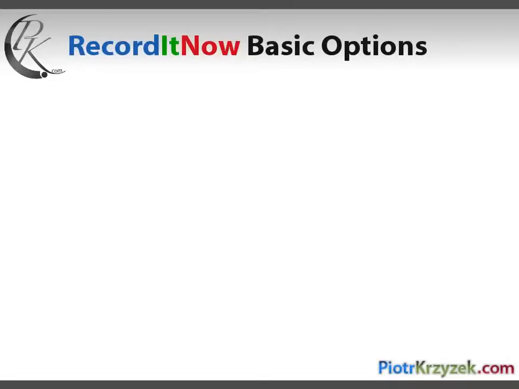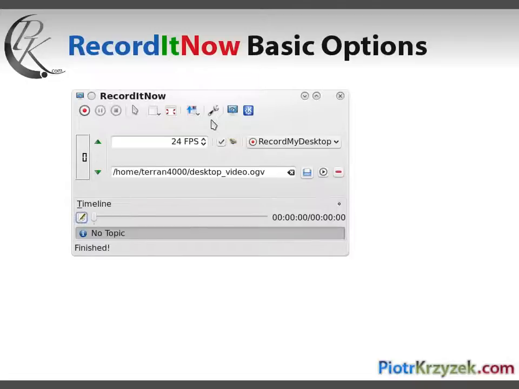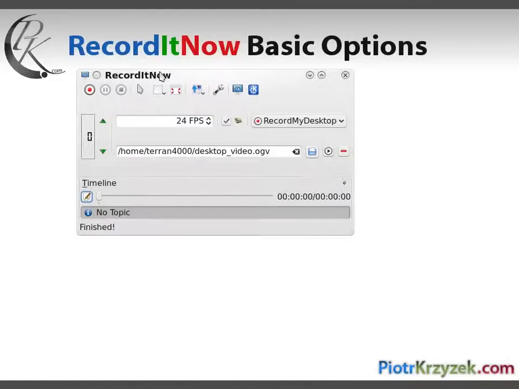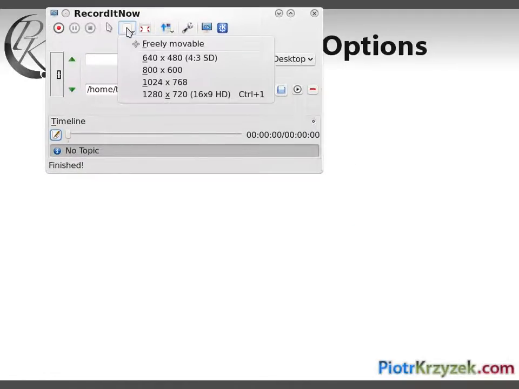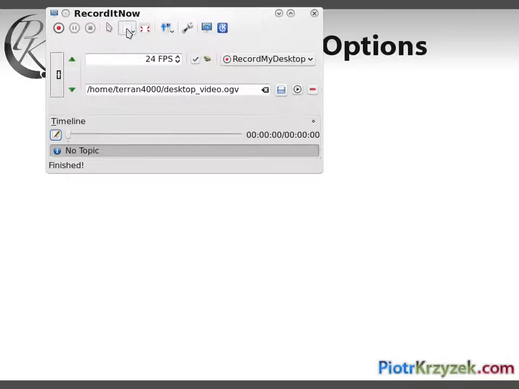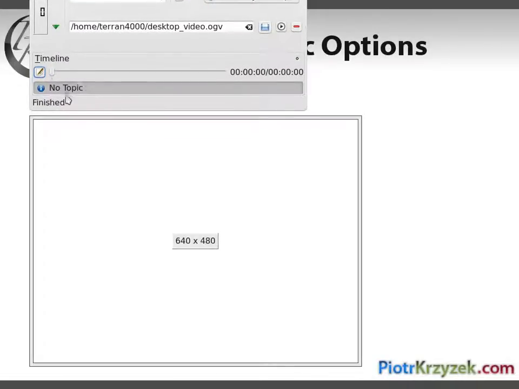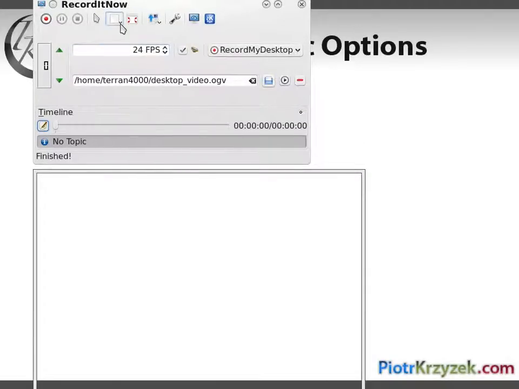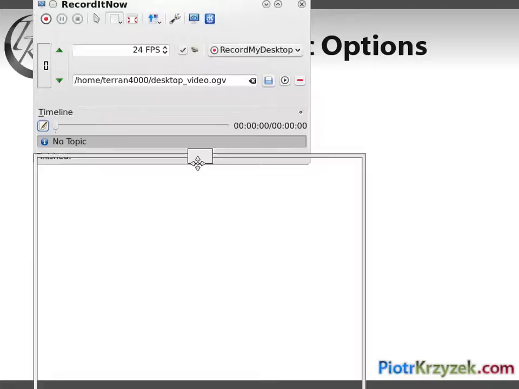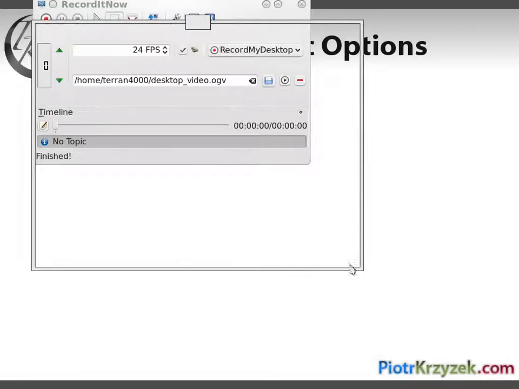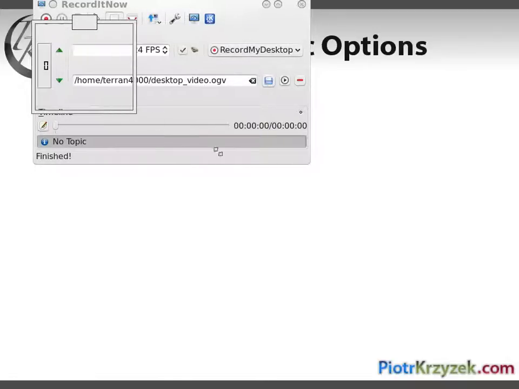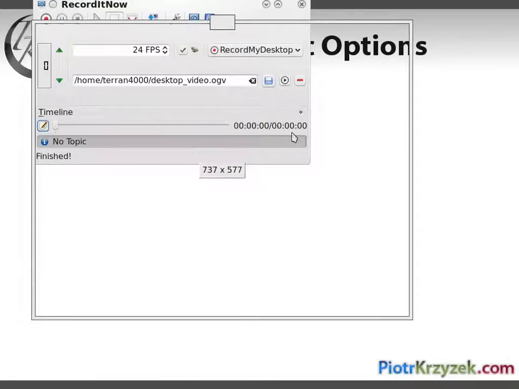Now, there are a few basic options which I'd like to tell you about in RecordItNow, and some of the options which I believe you might need. This Record a Window button, that's what you'll probably be using the most. There is Show Frame. This allows you to record a frame size, for example 640 by 480. So if we click it, it will show the area we're recording. It's recording that small area down below. Now we can change that window size by clicking Freely Movable. Now we can move that window to anywhere we want, and we can change the size to smaller or bigger, whatever. It's not a problem.